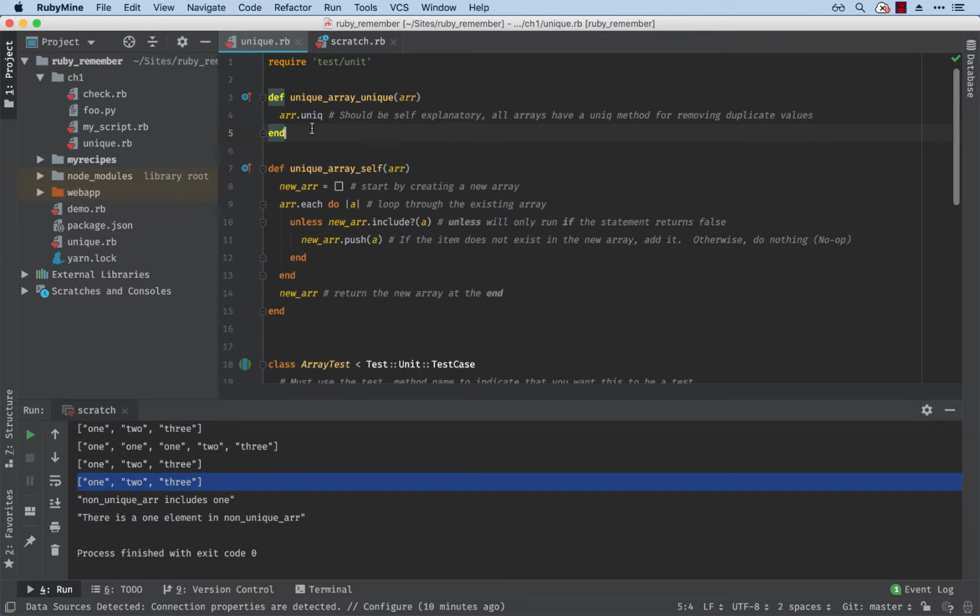So that is everything there is to know about array.uniq and also creating new arrays.